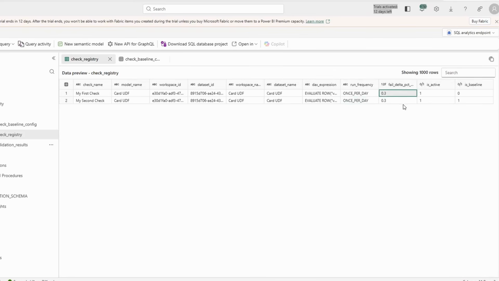You have a fail percentage. So what is the percentage that a check will fail at? In this case, it's 0.3%. And then you have an indicator indicating if the check is active or if it's the baseline.